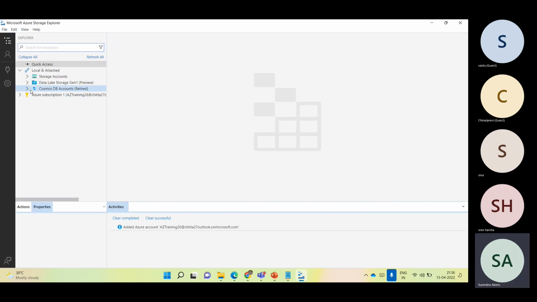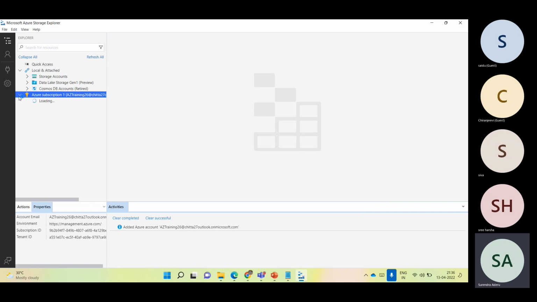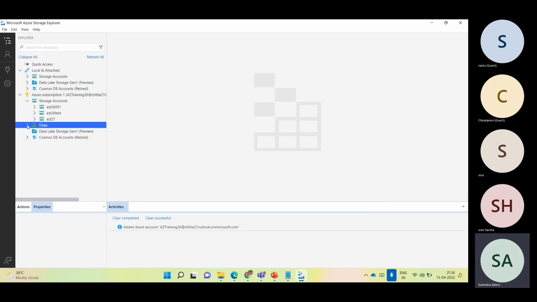I'm going back here. Now I'm expanding my Azure subscription 1. In this, it will list how many storage accounts I have. I'm just minimizing the disk of my virtual machine. Storage account is a concept. If you see AZT26001, AZT26 test, and AZT27, I have three different storage accounts here.